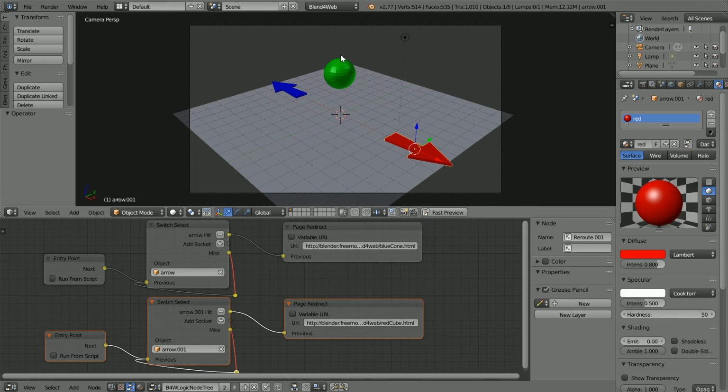The starting point for this tutorial is a file made in the previous tutorial, in which I showed how to link three 3D scenes together using the page redirect node. I recommend you watch the previous tutorial, especially if you're not familiar with Blend4Web.